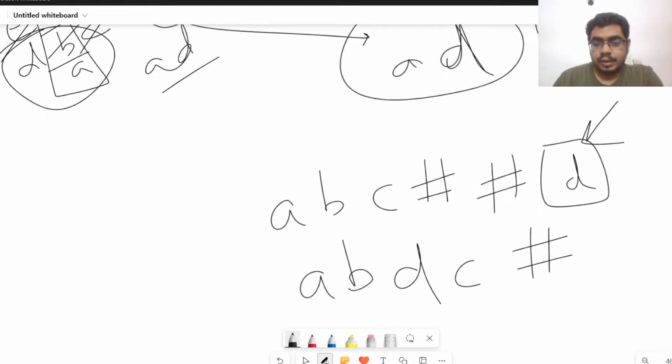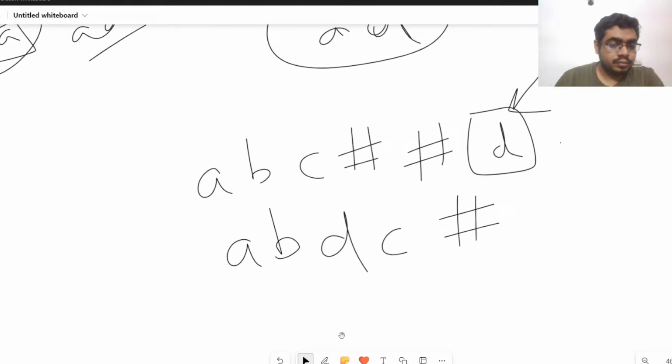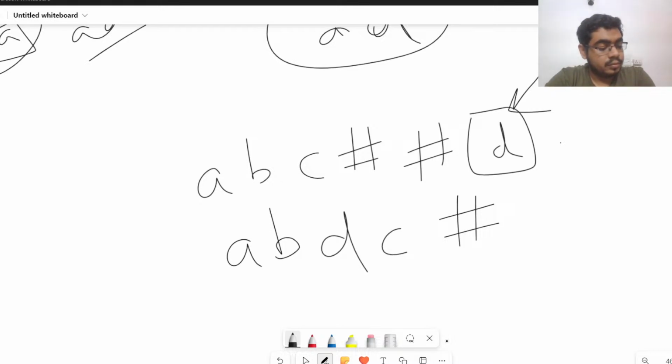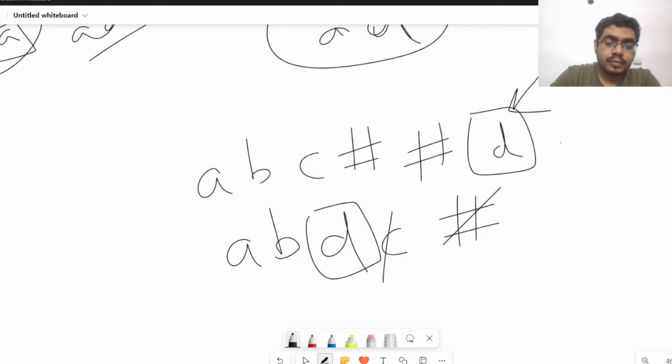Okay. Can you tell me, will C be the last character of the second string? Is C going to be the last character of the second string? No, right? C will get cancelled with this hash. So what will be the last character? This D. And it matches. Do you agree? It matches. So the last character of S matches with the last character of T.